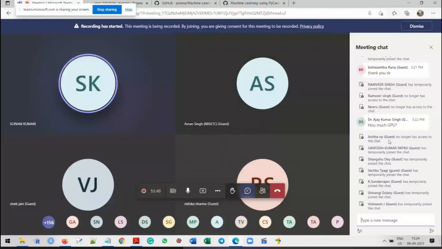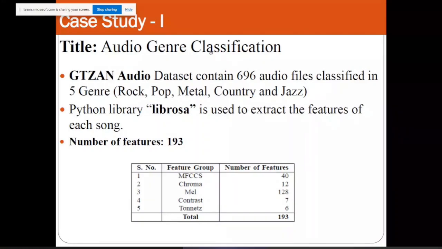Now, take one case study. Let's suppose we are working on audio genre classification. Audio genre means the type of the audio. It may be rock, pop, metal, country, or jazz. So I'm giving you one small case study of how exactly we extract the features of an audio file.